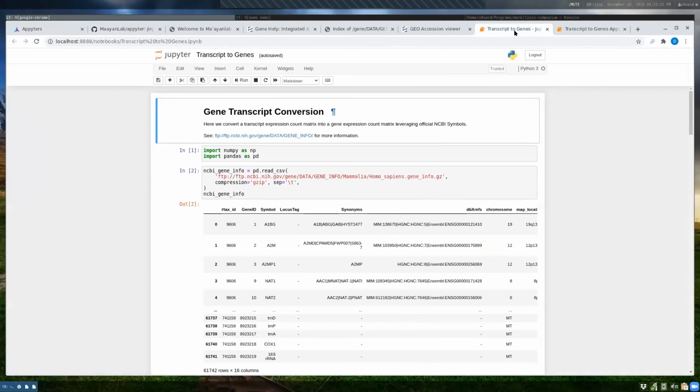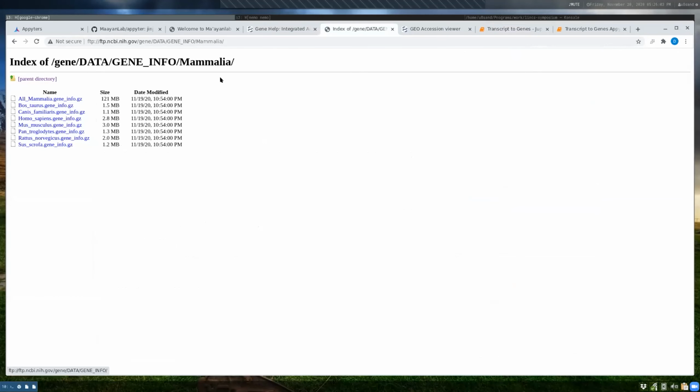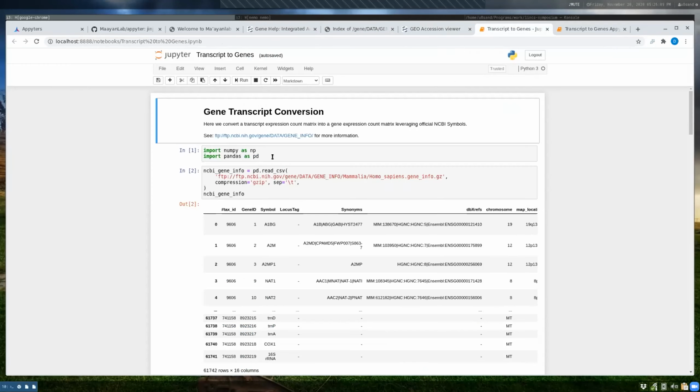For the purpose of this demo, what I wanted to go over is a gene transcript conversion aperture. This was actually mentioned during one of the talks. How can you go from, say, Ensembl IDs and then get regular genes out of it? For this purpose, I designed a Jupyter notebook that could do it. Basically, the NCBI resource has an FTP server where you can download these gene info matrices. And that's where this starts off.